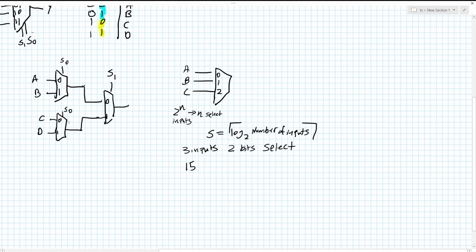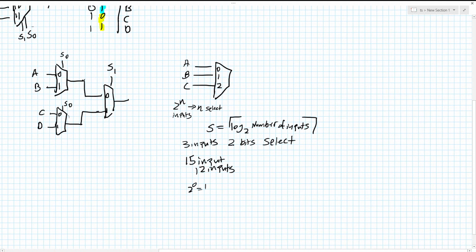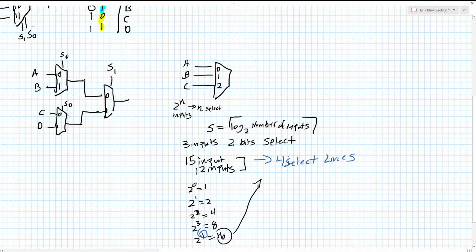And suppose we have 15 inputs, or 12 inputs. Well, we know our powers of 2. 2 to the 0 equals 1, 2 to the 1 equals 2, 2 to the 2 equals 4, 2 to the 3 equals 8, 2 to the 4 equals 16. What's the closest one to these two numbers that's available? That's 16. So it means we have to have 4 select lines to be able to pick between all those numbers.